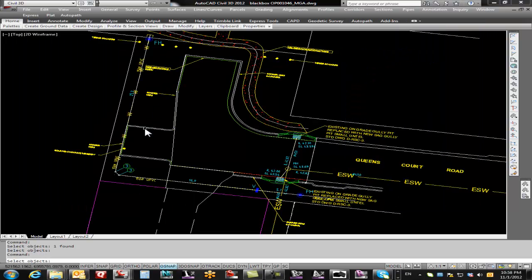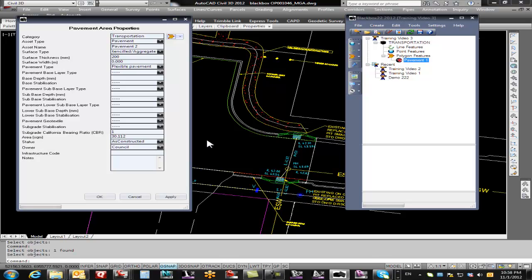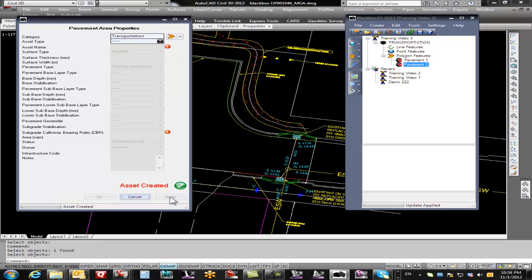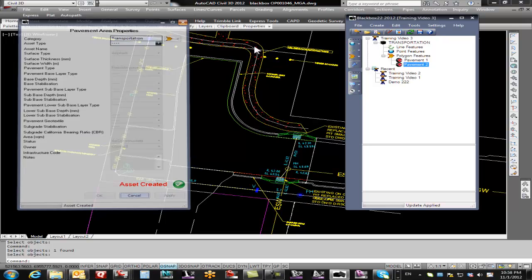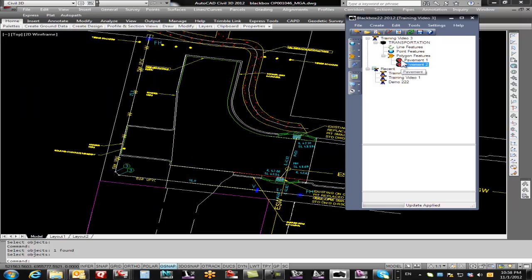Once again, I'm going to come in here and click on an icon or a polyline, and I'm going to hit apply, and now I've just added two assets in here. Now we're going to add a line asset.